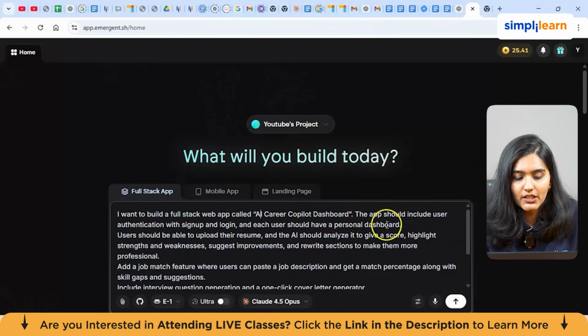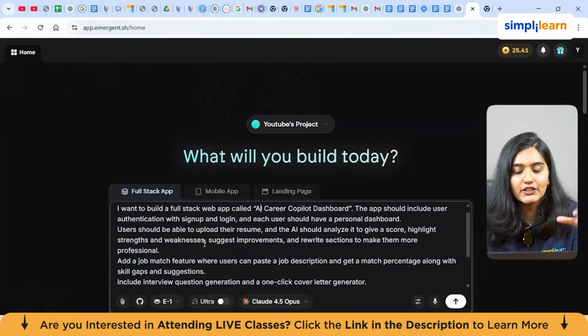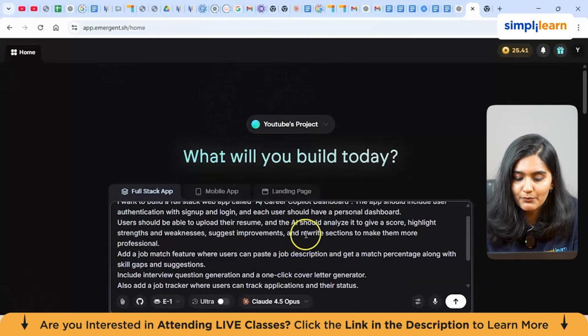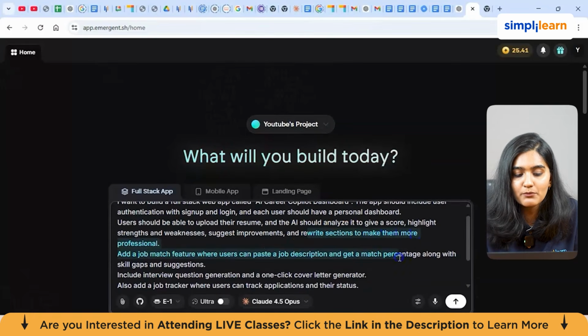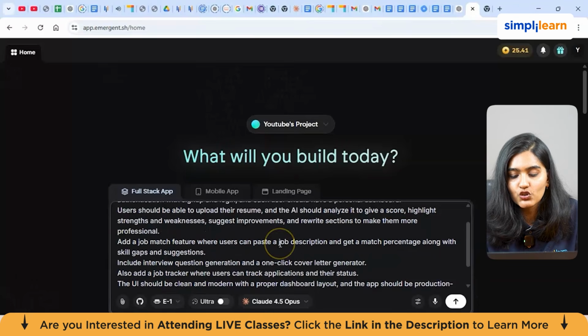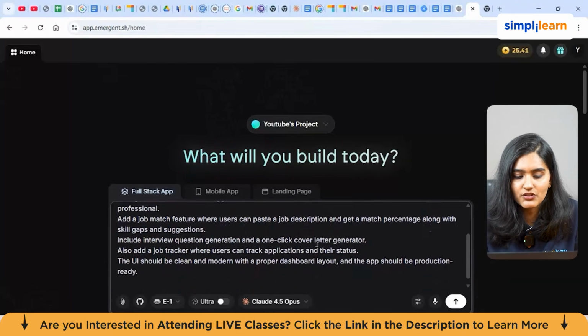Now the app should include user authentication with sign up and login, and each user should have a personal dashboard. Users should be able to upload their resumes and the AI should analyze the resume and give it a score, highlight the strengths and weaknesses, and it should also suggest improvements and rewrite sections to make them more professional. Now add a job match feature where users can paste a job description and get a match percentage along with the skill gaps and suggestions.